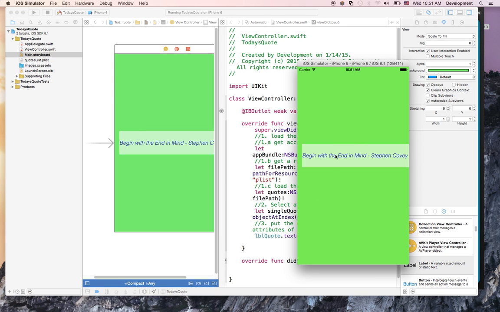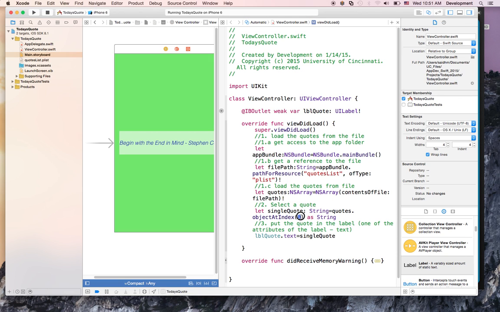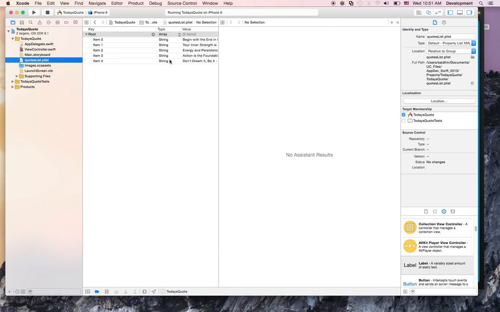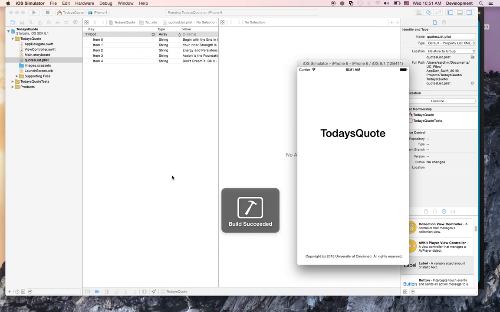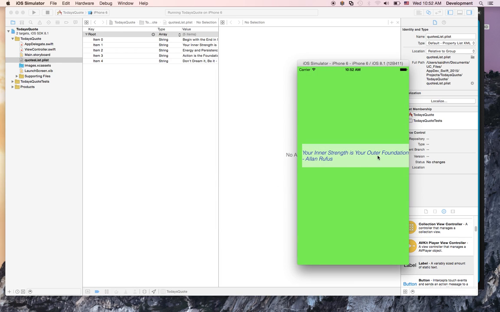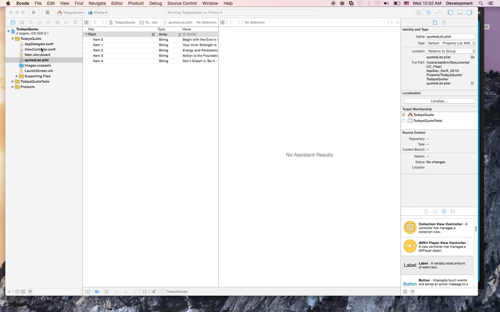So here is the first item. So let's go back and maybe change this. Let's get the second item, number 1. Which one will that be? This will be "your inner strength". So let's run again. Here is "your inner strength is your outer foundation." Now let's maybe do the fourth one.